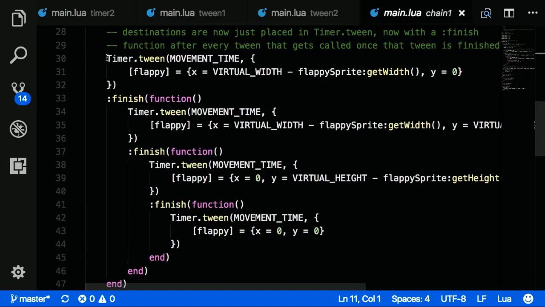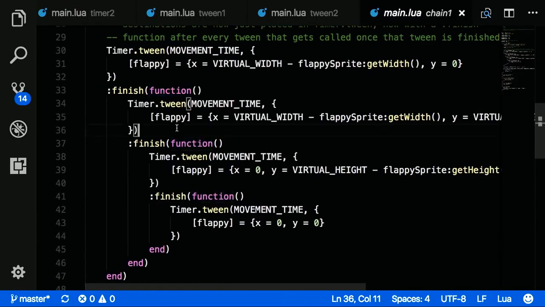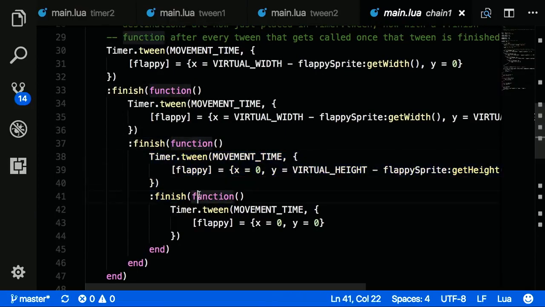So we're doing timer.tween over movement time, flappy, set it to, this was before we added all this in a destinations table with reached flags as well. Now we just have the x and y here, just x. So on the first movement, we want his x to be the right edge of the screen, just like before, y gets 0. Once that's finished, anonymous function with another timer.tween. So we're saying, okay, once you're finished, then tween him from the top right edge to the bottom right edge. So y gets virtual height minus flappy sprite get height. And then once that's finished, another anonymous function, another timer.tween, another finish, another anonymous function, another timer.tween.